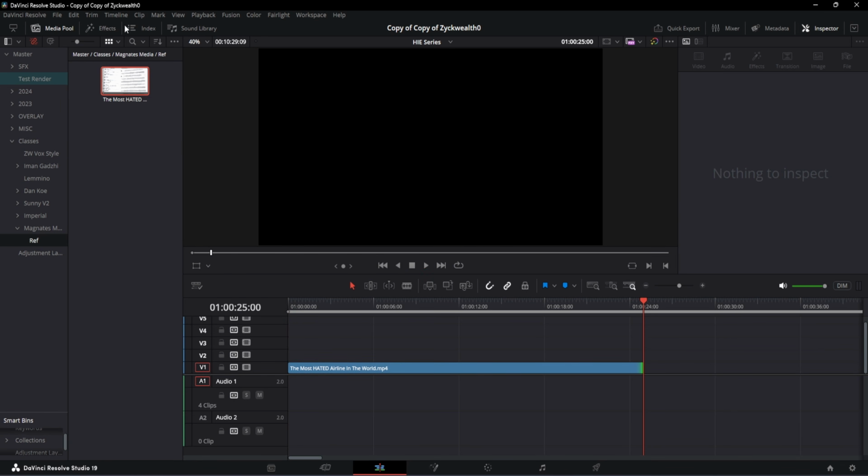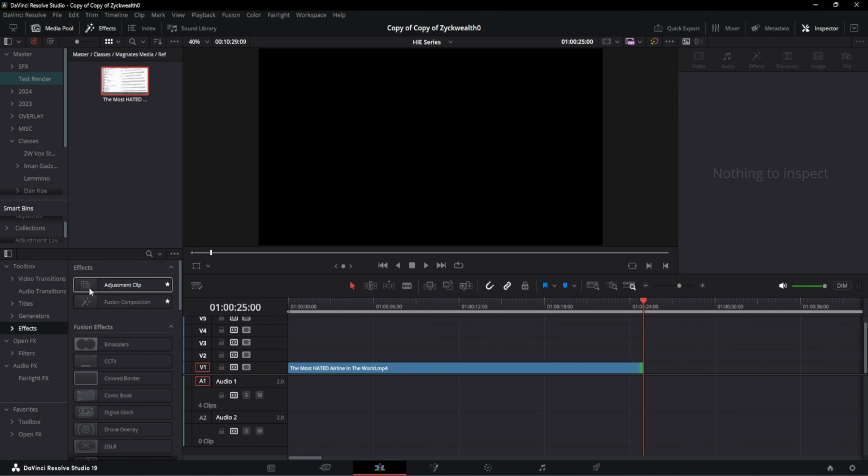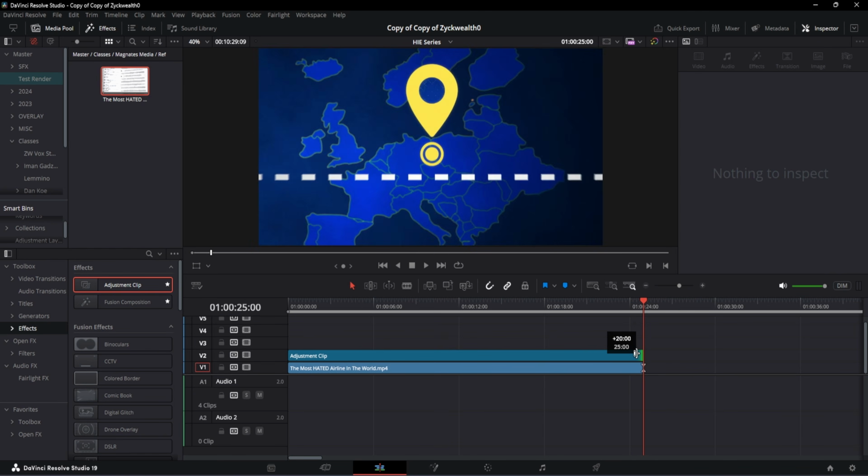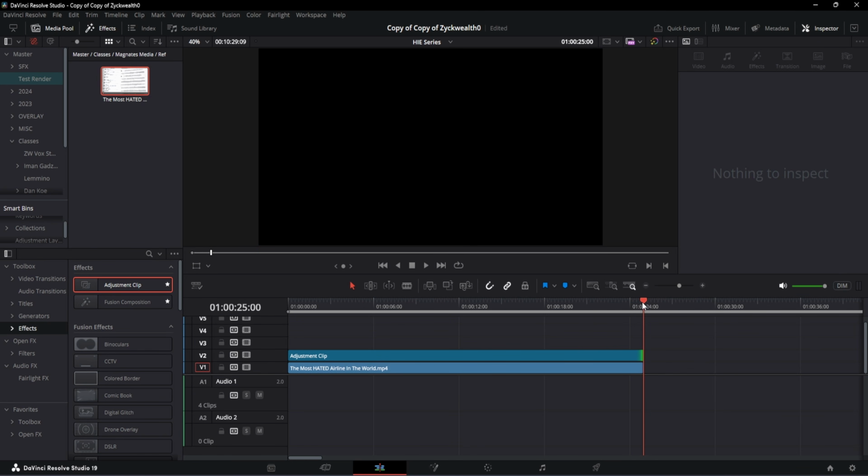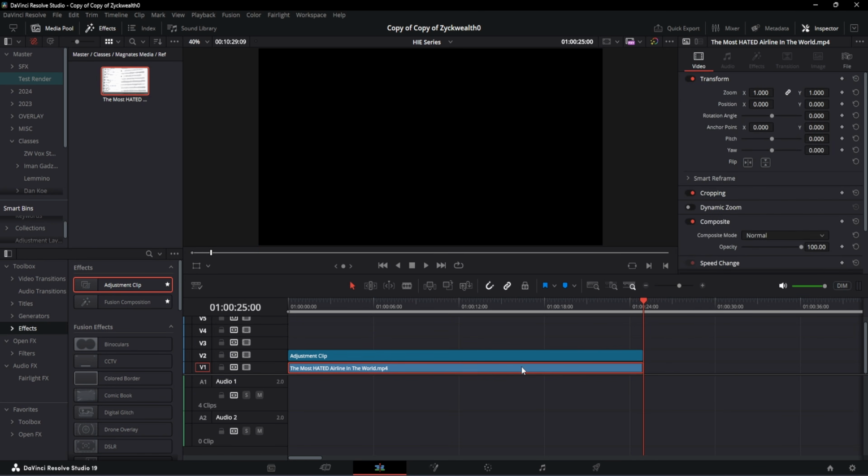And for that, let's open our effects panel. And I'm going to drag and drop an adjustment layer from the effects area, which is this one. And after adding it to the timeline, let's extend its length to this much, which is till our 25th second. After that, I'm deleting the reference video, which is this one. And after that, we will only have our adjustment layer.